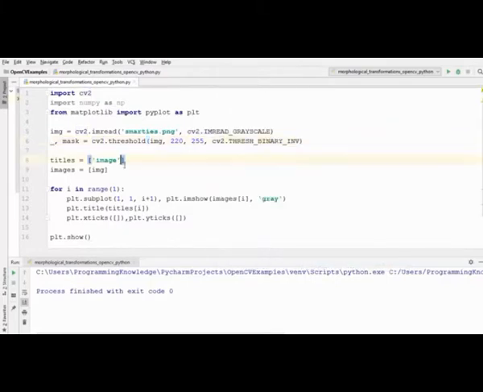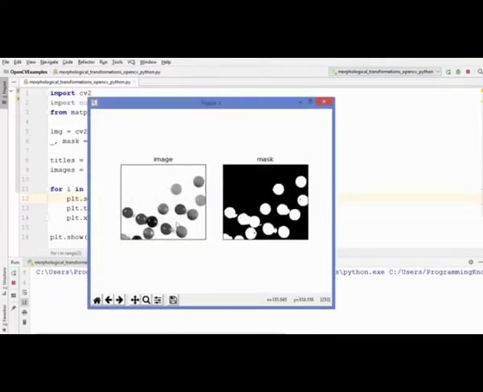So let's load the mask in the matplotlib window. I'm going to provide in this titles array one more title, which is mask, and then we are going to see how the image looks after the mask. Here I'm going to increase the range to 2 because now the array has 2 elements, and the subplot is 1 by 2. So we want to show 2 images. I'm going to run this code, and you can see this was the grayscale image, and the second image is the masked image.